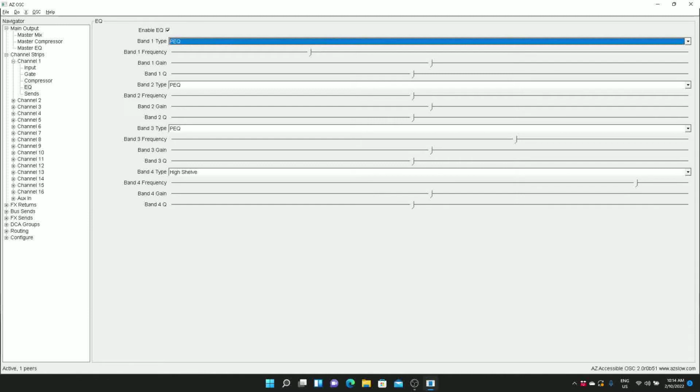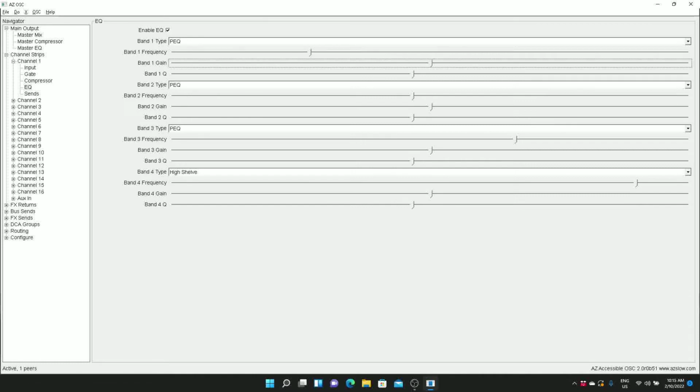Band 1 type combo box, BEQ, collapsed. And you have your type, Band 1 frequency slider, 125 Hz. Band 1 gain slider, 0 dB. Band 1 Q slider, 1.96. Q, just like you do in the 6-band parametric.